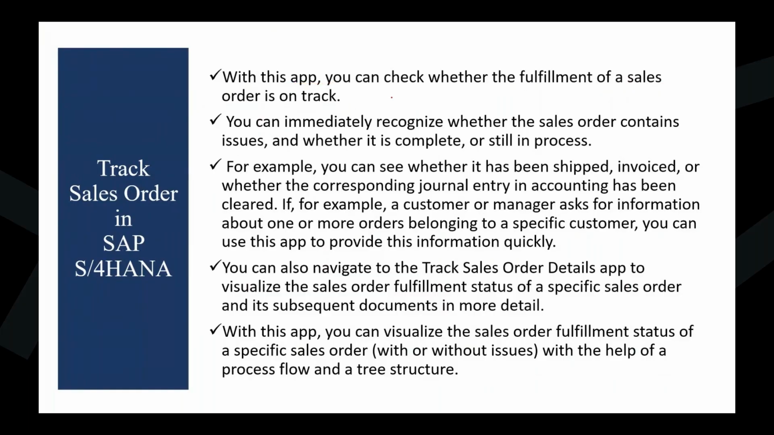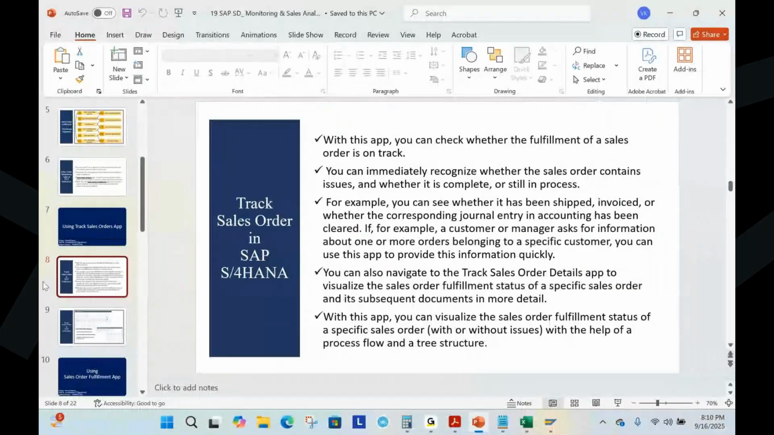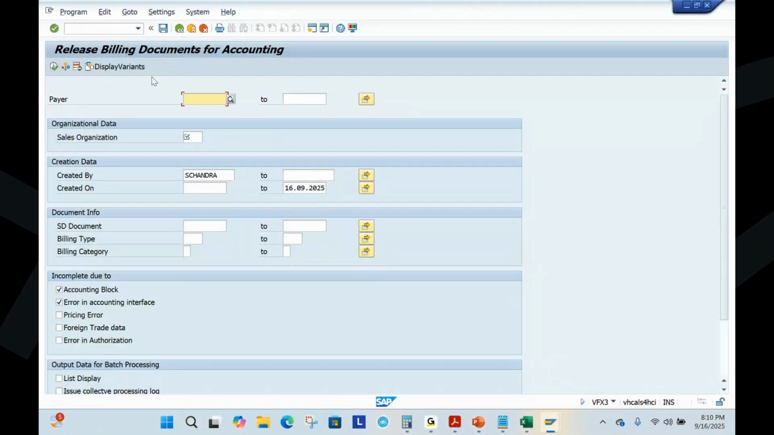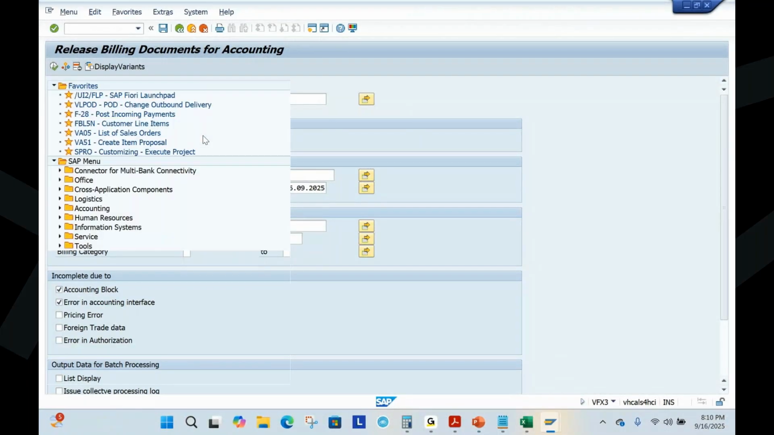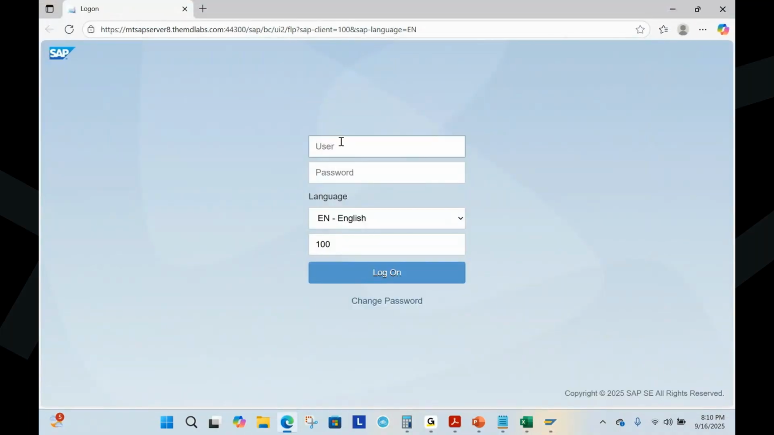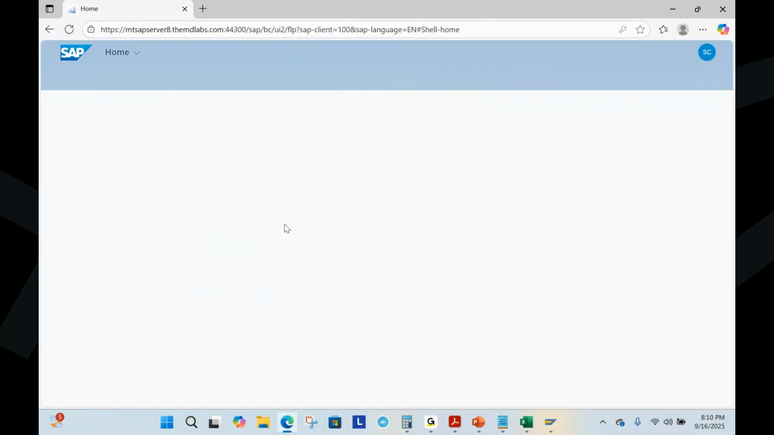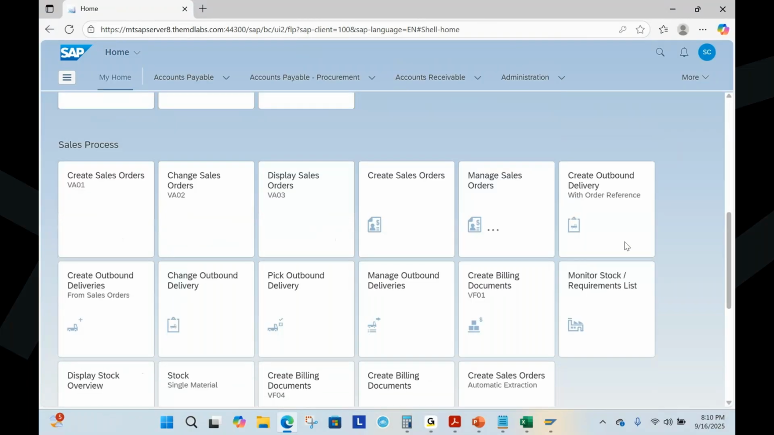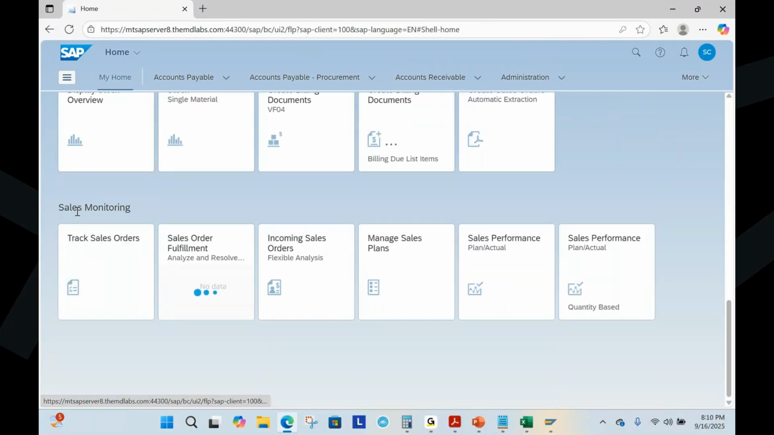Okay. So first I'll just go to the app. So we need to go to Fiori now. Okay. So let me go to Fiori. I'll launch Fiori. Okay. So I'm in Fiori. Click on log on. Okay. So now I'm in Fiori. Scroll down. This is the one. You have an app here, Track Sales Orders. So you need to use this app.